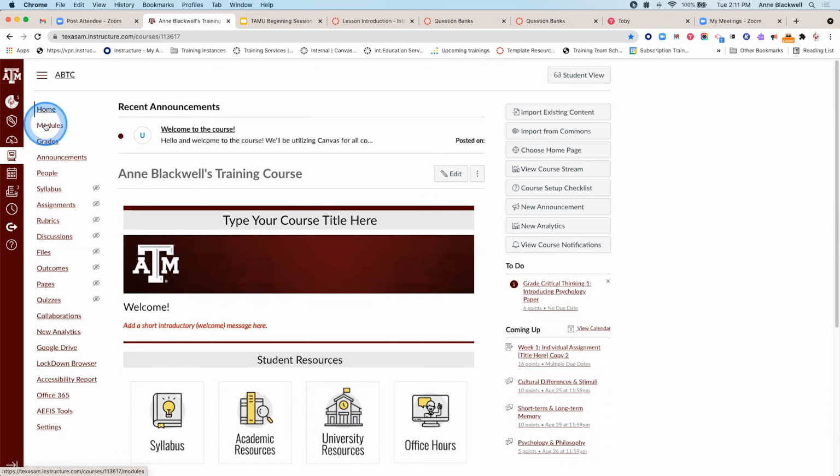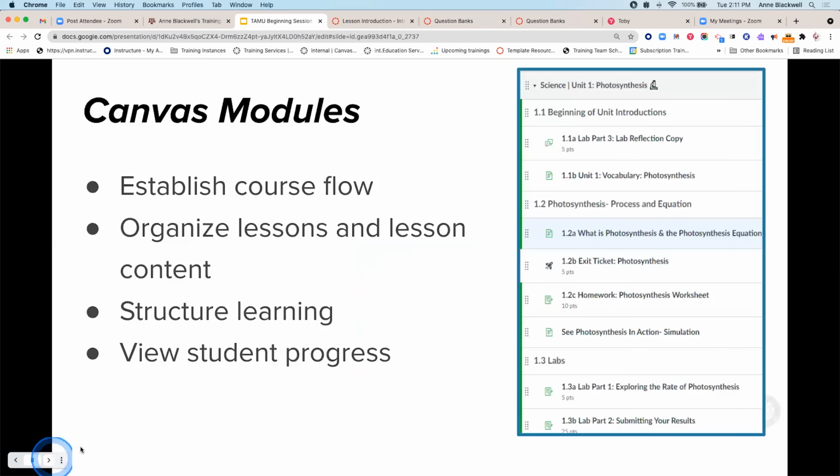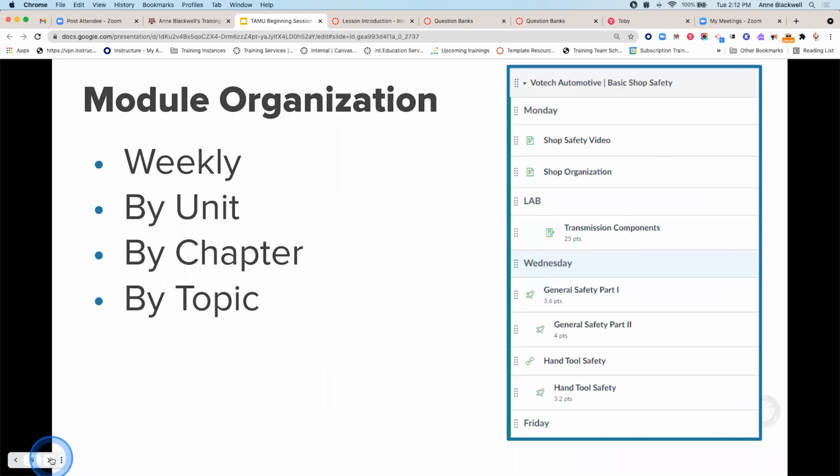Now, what is a module? A module is your lesson plan. All right. So before I go in and start talking about the modules in your template, modules set you up for your course flow. All right. They're organizing your lessons with that lesson content. All right. You can do your modules by week, unit, chapter, topic, however it is that you teach.